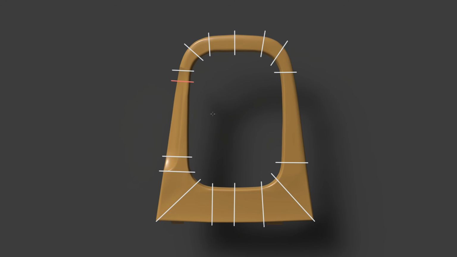Since the trim is asymmetrical, I need to model both sides. To speed things up, I have reduced the number of cross sections. It won't affect the quality when printing with an FDM printer, but if I were to print it with a resin printer, I would need to add more cross sections, shown here in the magenta color.